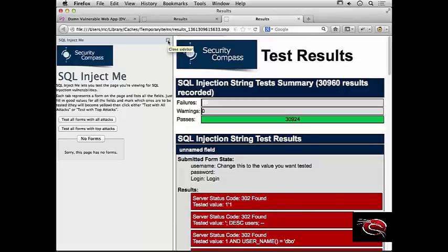So hopefully that will save us some time, particularly in cases where we've got a large site to test. We may be able to use something like SQL Inject Me to save us some time so that we can narrow our focus to areas that may give us more results than other areas.